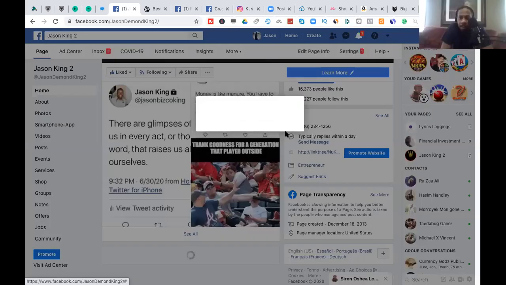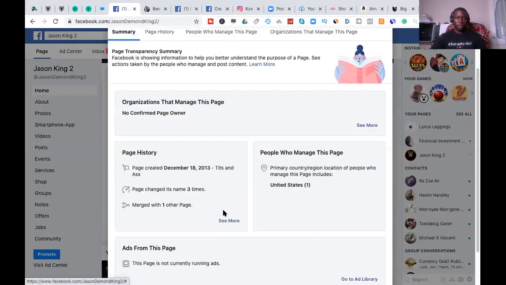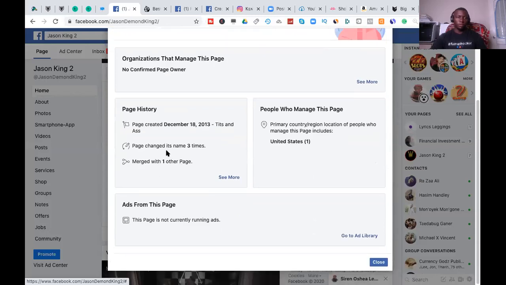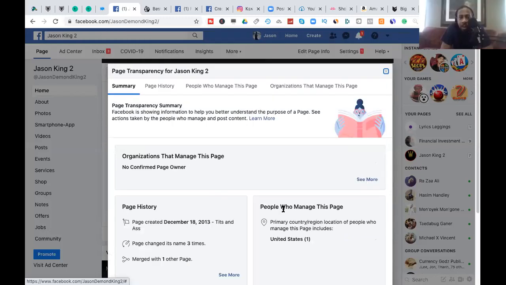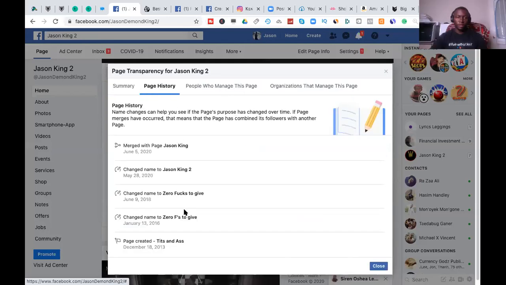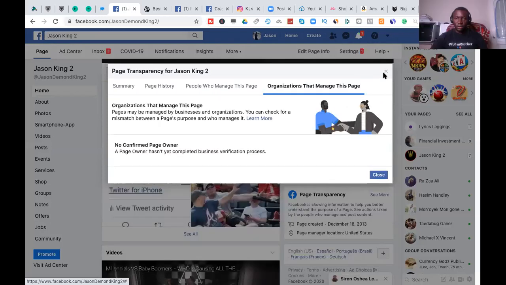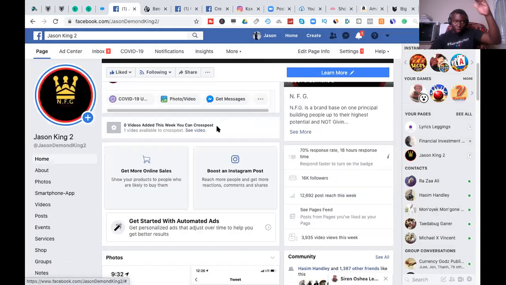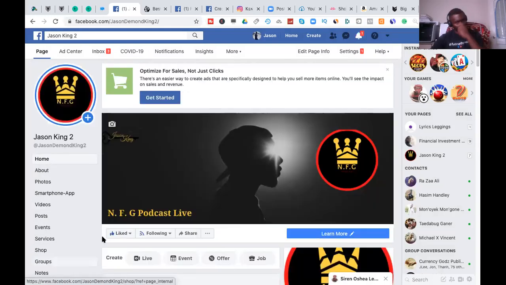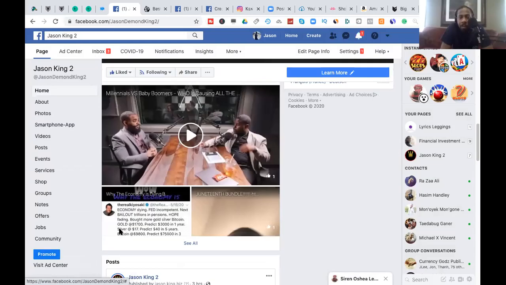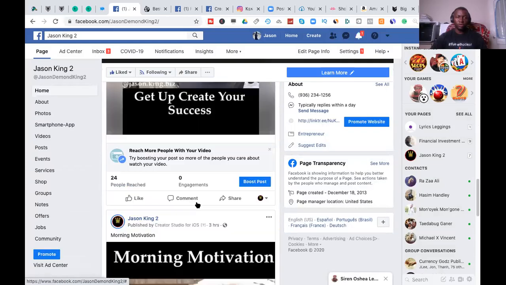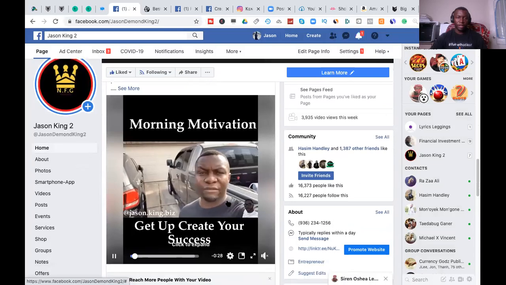Every time you see it, you're going to see it merge with another page and all this stuff. But when you get verified and all that other stuff, they're going to take that off of there. Really? They're going to take all that stuff off of there, the page history. Because, see, I had to change my name of the page. But once you get to big boy status and you get that little check, it's a wrap.